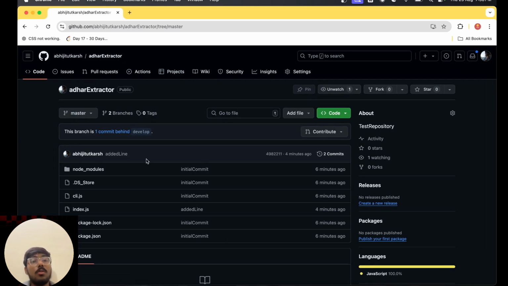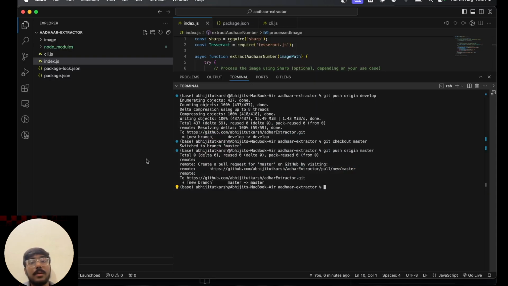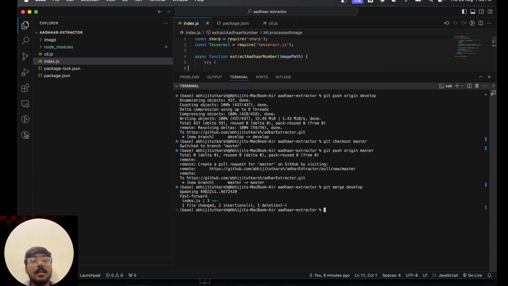Now let's say I have changes in the develop branch, and they are fully tested, and now I want to merge them into my master branch. How will I do it? There is a command, git merge, with that particular branch name. So I'll put this and enter it, and now you can see the changes have been done. These are the changes that have been made. Now I'll push the master branch.